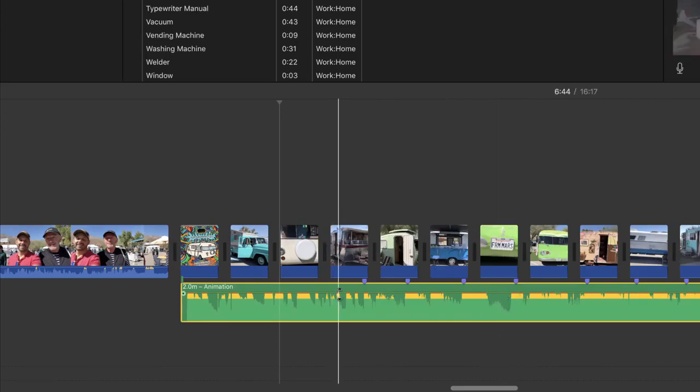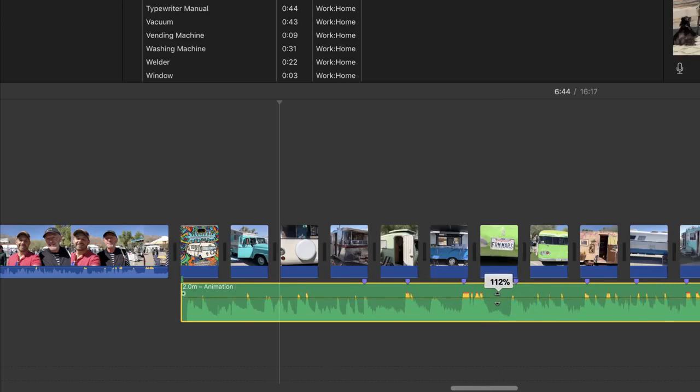What you'll notice is there's a horizontal line running through this entire audio clip. I can grab it and drag it down, and it's showing me a percentage. Of course, 100% is the way it comes out of the box. If I need to give it just a little bit of boost, I can drag it up a little bit, or I can drag it down if I need to.